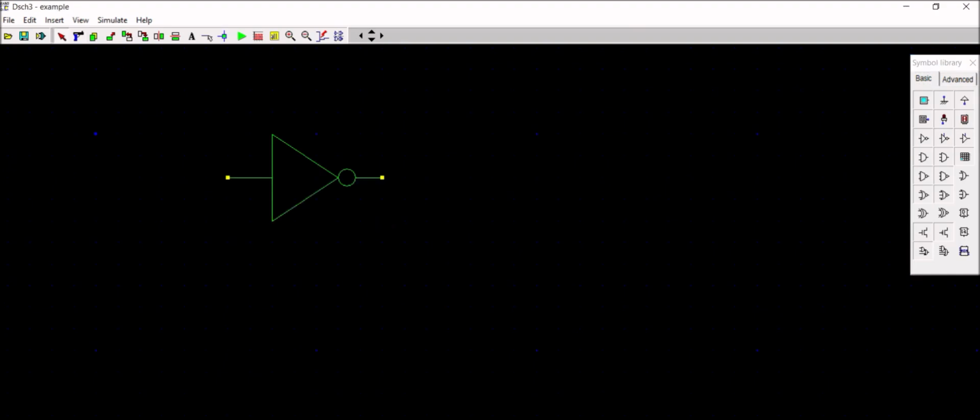Now let's say I have a symbol of a NOT gate and I want a copy of this symbol. Simply click on copy, click on the symbol, and click on another part of the screen. The copy.